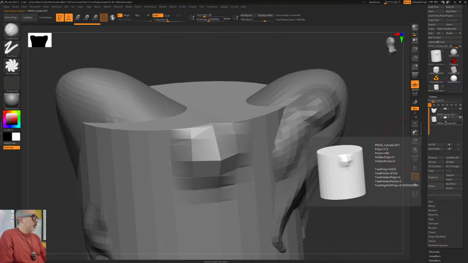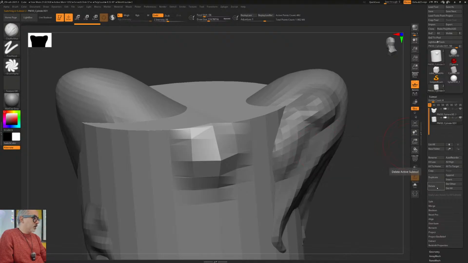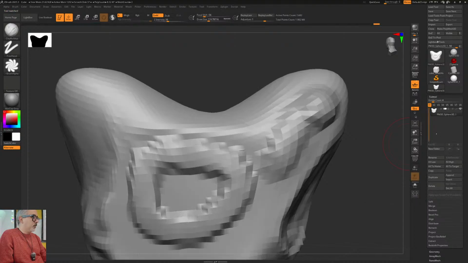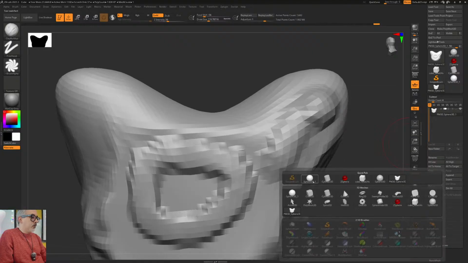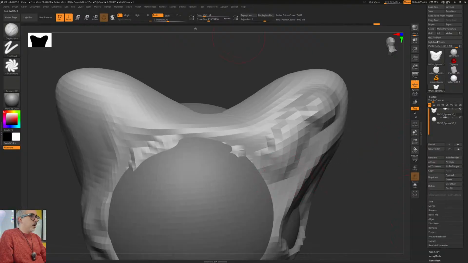So let me actually take this one out. I'm going to say delete. Yep. Says you cannot delete safely, but that's fine. I will do another append, and I'll do a symbol sphere.